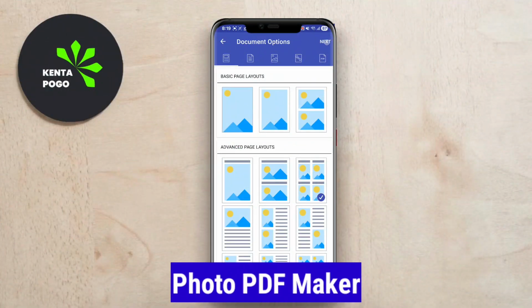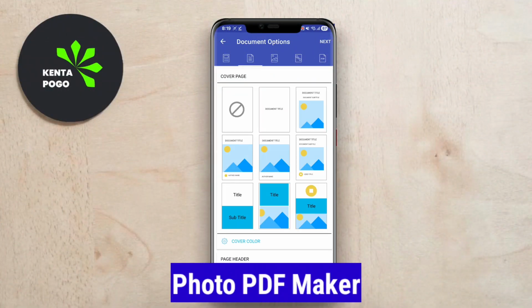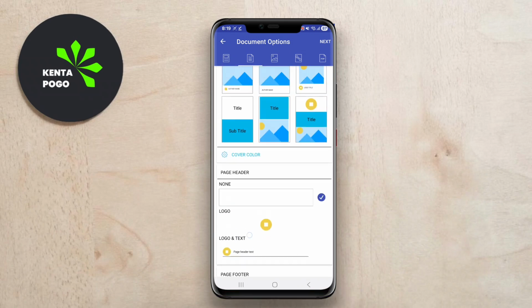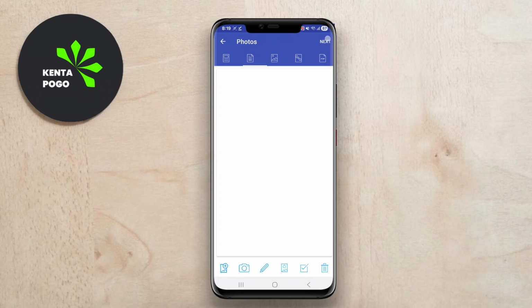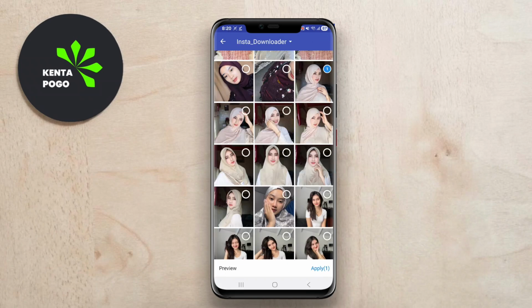Photo PDF Maker. Photo PDF Maker is designed specifically for turning photos into PDF documents quickly and easily. The app allows users to import images from their gallery or capture new photos, making the process flexible and convenient. Users can select multiple images and customize the order before converting them into a PDF.